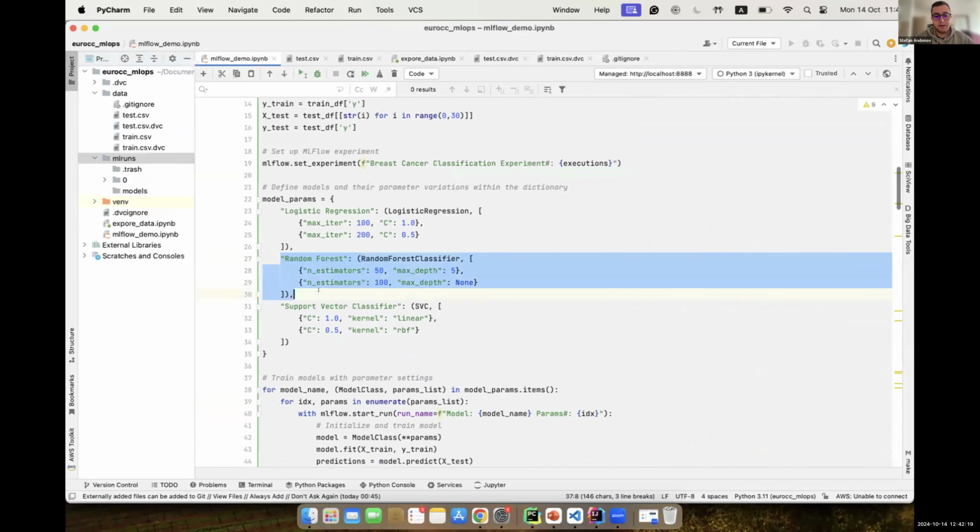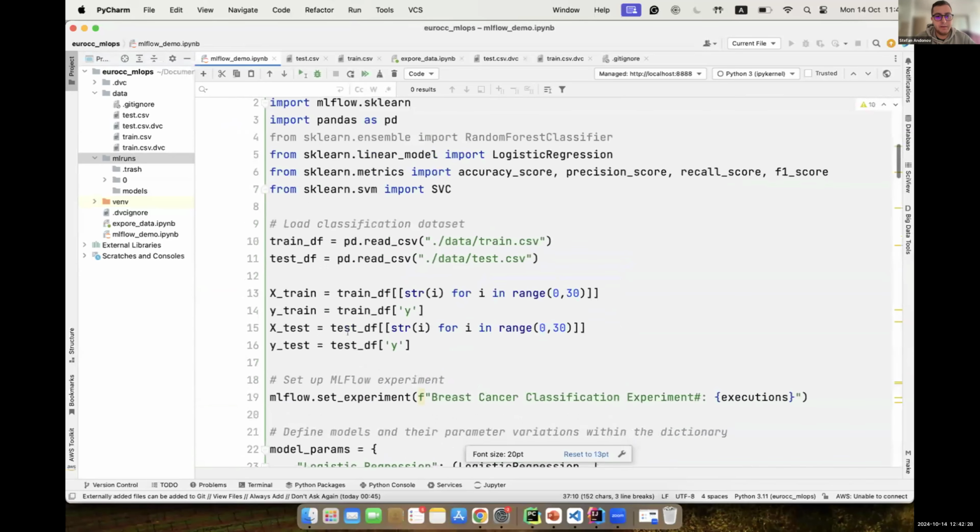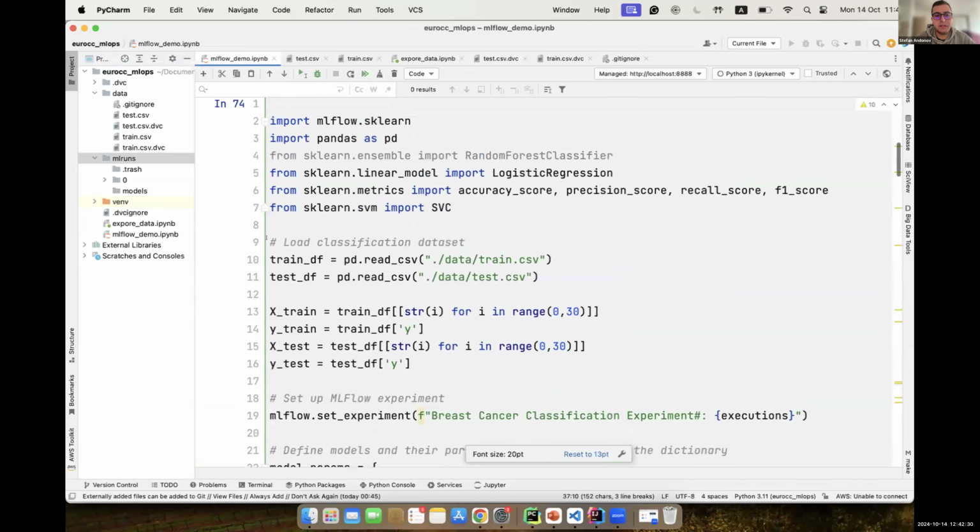I need to comment something in the first. So as I said in my first run, in my first experiment, I will not use all the models. Let's start step by step. So what is happening over here? First, we are loading the classification dataset that I prepared using the other notebook.